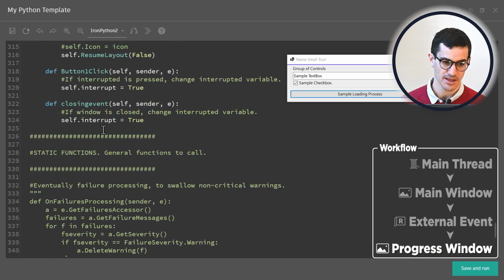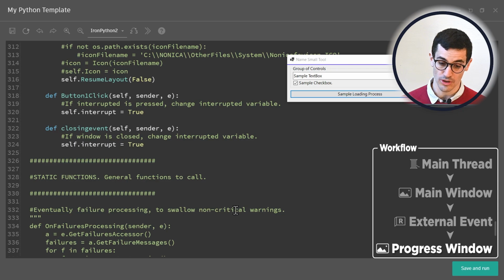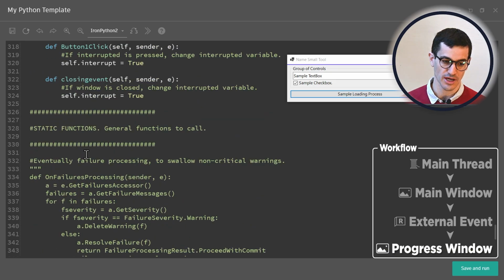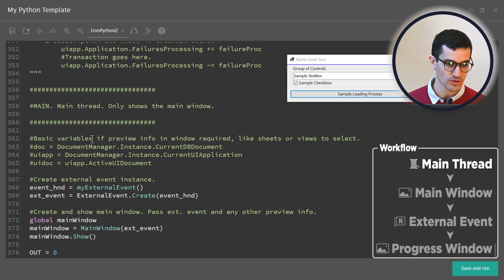I added some comments, mainly to swallow non-critical warnings. So if you want to work with more complex processes, I usually use this failure processing function to control which errors and warnings are shown or not. For the main thread, this is quite important. This is what is being run initially.